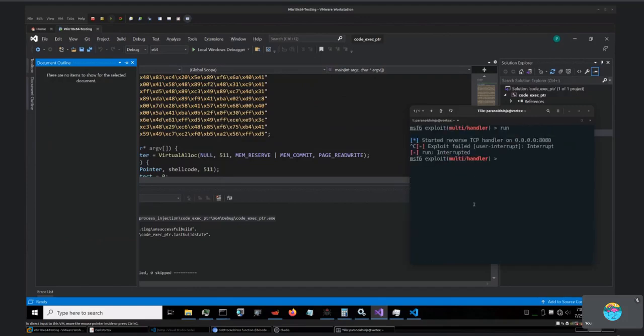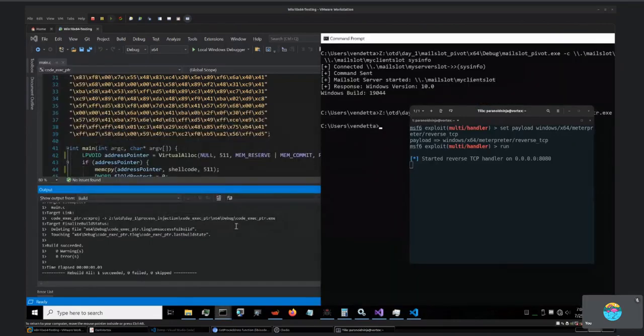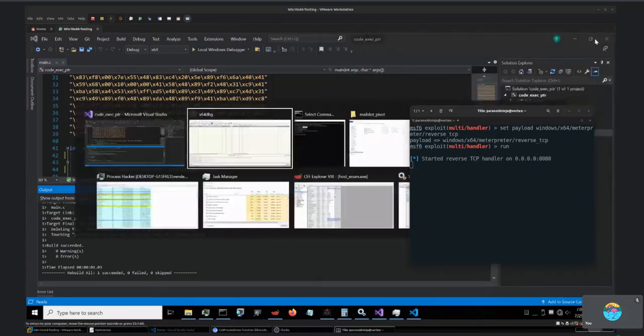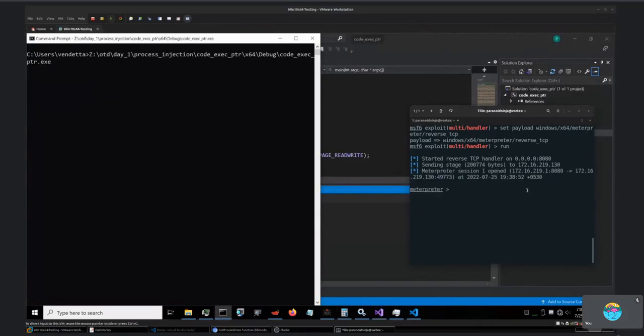Yeah, I think I missed something. No, it should run, yeah. Sorry, my bad. I think I forgot to add the payload, set payload, yes, perfect. Run, let's run this and see what we get. Sorry, I will close this, run it over here. And you can see we have received a stage from Meterpreter.